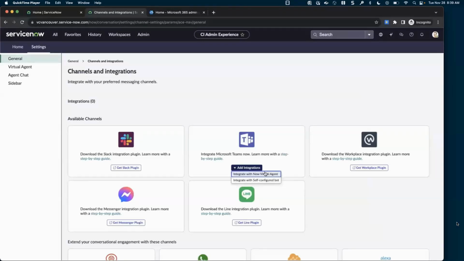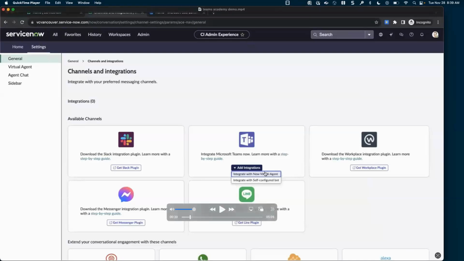So we do have customers in Asia Pacific, in South America, in East Europe, where the performance of the Teams messaging back and forth is slow because, it's a matter of physics, it has to go through the collaboration proxy in the United States. If that's a problem for you, you can use a self-configured bot which does not use the collaboration proxy, and that may speed up your performance if you're in some faraway country distance-wise. Okay, so for now, we're going to just select Integrate with Now Virtual Agent.